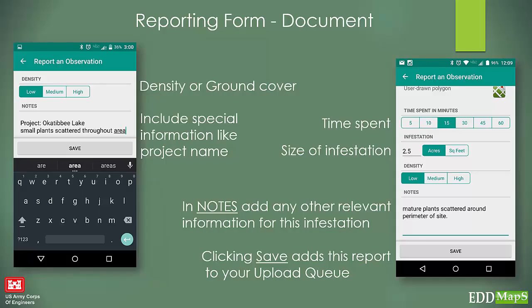Next is documenting other infestation information on the reporting form. Density or ground cover has 3 choices. Just click on the description that best fits the infestation. Click on the time you spent collecting the data. Size of the infestation will fill in automatically if you use the map icon to delineate the infestation. In Notes, add any other relevant information for this infestation, for example, the project name. Clicking Save adds this report to your upload queue.